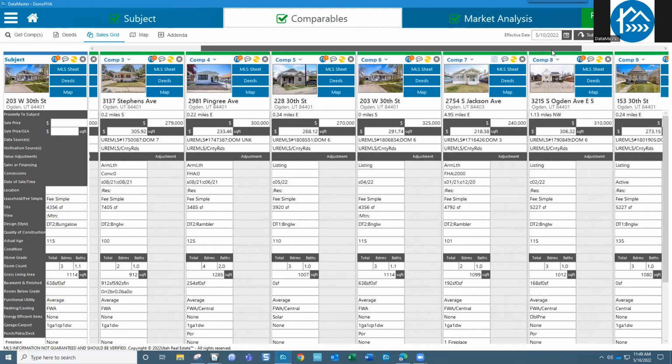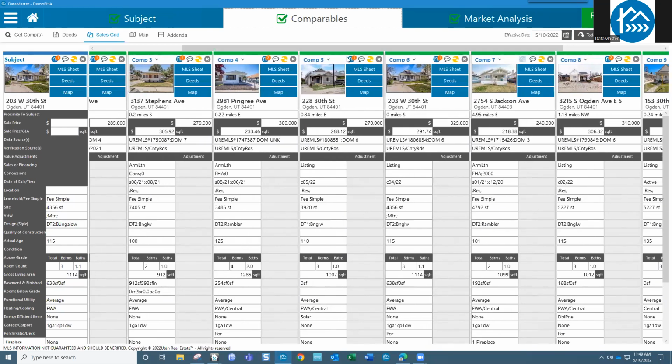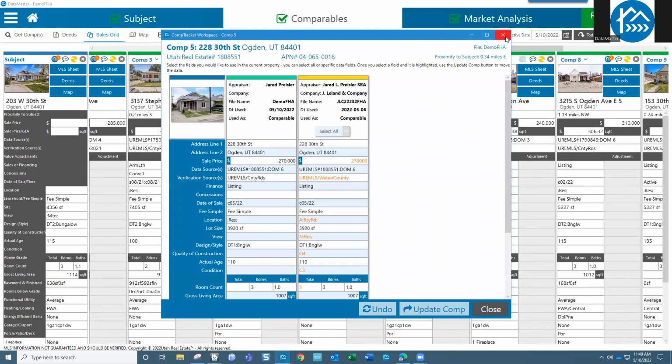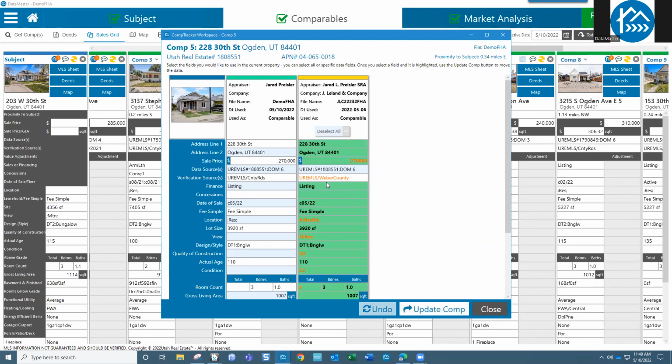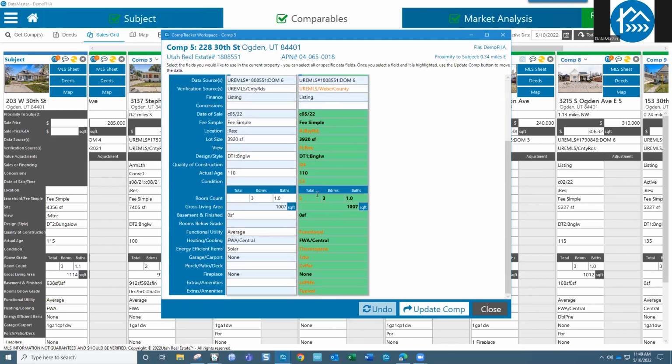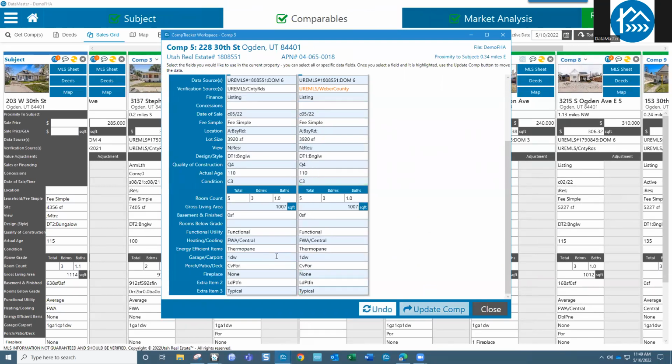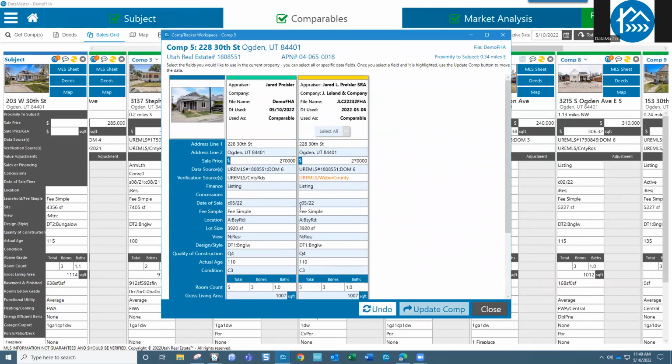So there is no comp tracker data. These other ones, there is comp tracker data. And as soon as I click on it, you can see what's in the report now and what I used before. And if I select the fields, I can check and uncheck the fields that I want to populate. Anything that is orange is different from what's in the grid. I can update, and then I don't have to retype everything in.